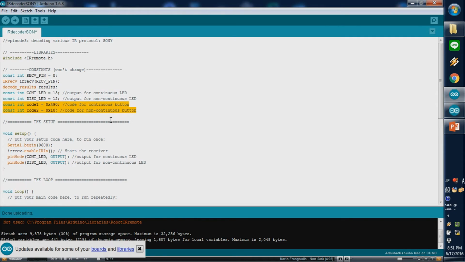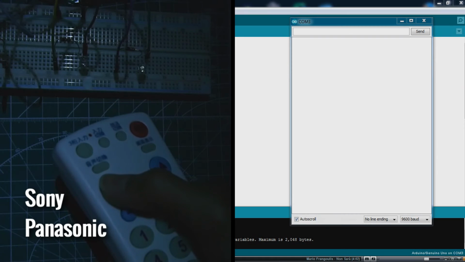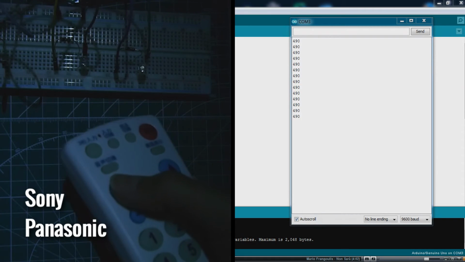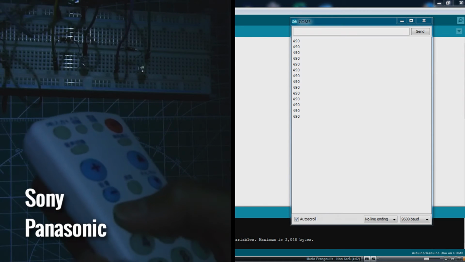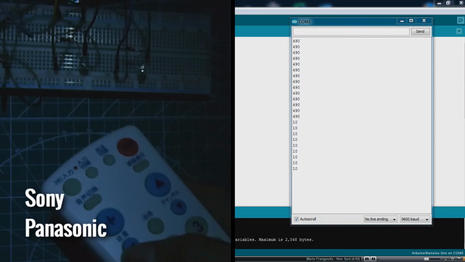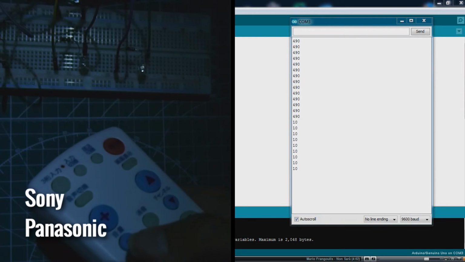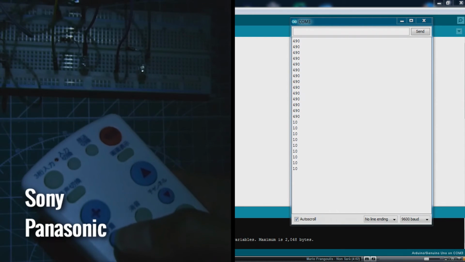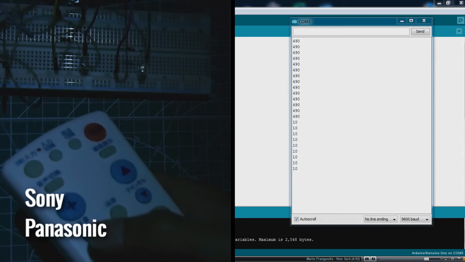Let's try this, and by the way, first, this is for the Sony remote. Please ignore the flicker, we will fix that in the next video. So yes, as you can see here, it works as expected.